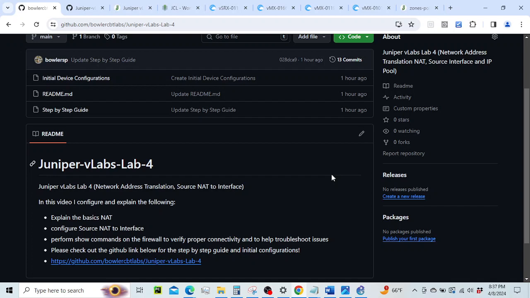In this lab, we're going to be taking a look at network address translation, otherwise known as NAT, and specifically, we are going to be looking at Source NAT to interface. So in this video, I'm going to be configuring and explaining the following. We're going to explain just the basics of NAT. We're going to configure Source NAT to interface, and we're going to perform show commands on the firewall to verify proper connectivity and to help troubleshoot issues.